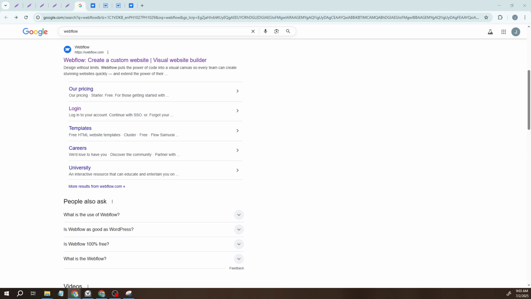First, you'll need to access the Webflow platform. Head over to your preferred search engine and type in Webflow. Once the search results appear, click on the link to log in or sign up for an account if you haven't done so already. If you're new to Webflow, signing up is quick and intuitive. Just follow the on-screen prompts, which will guide you through the registration process, or if you're an existing user, enter your login credentials to proceed.